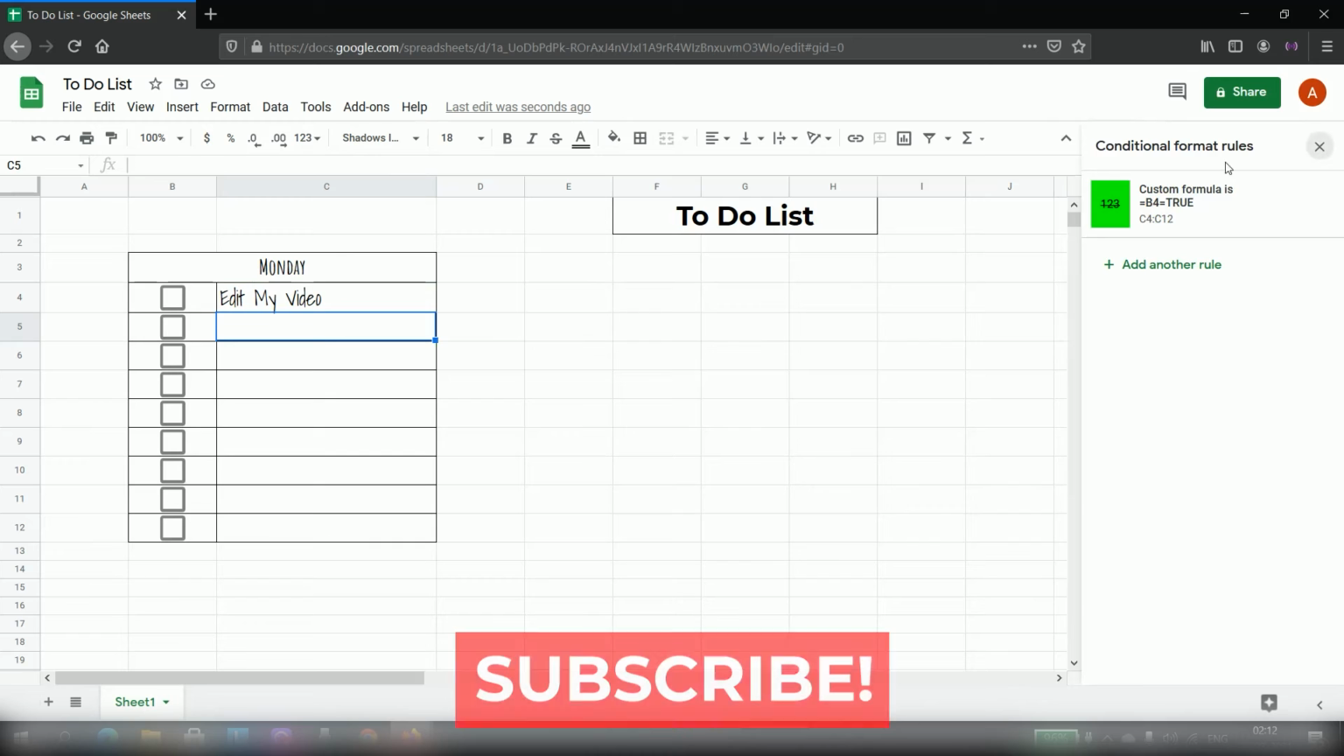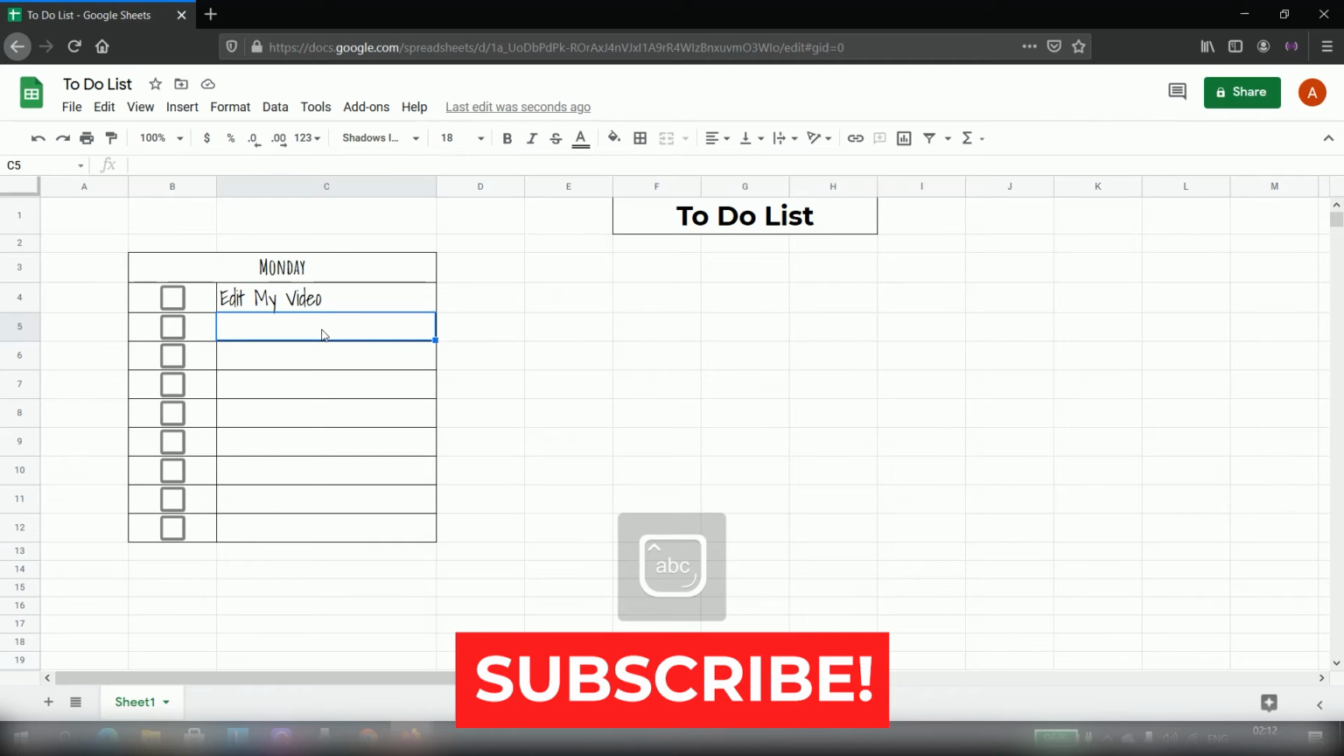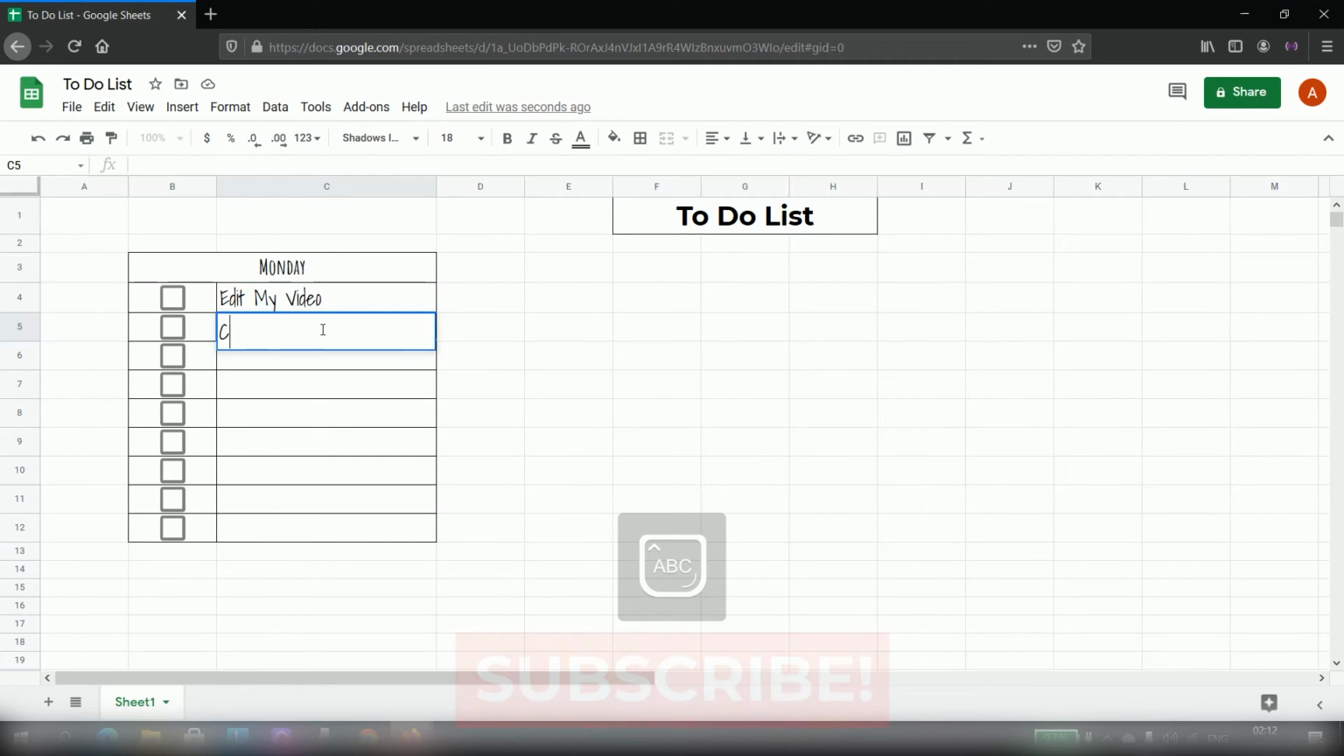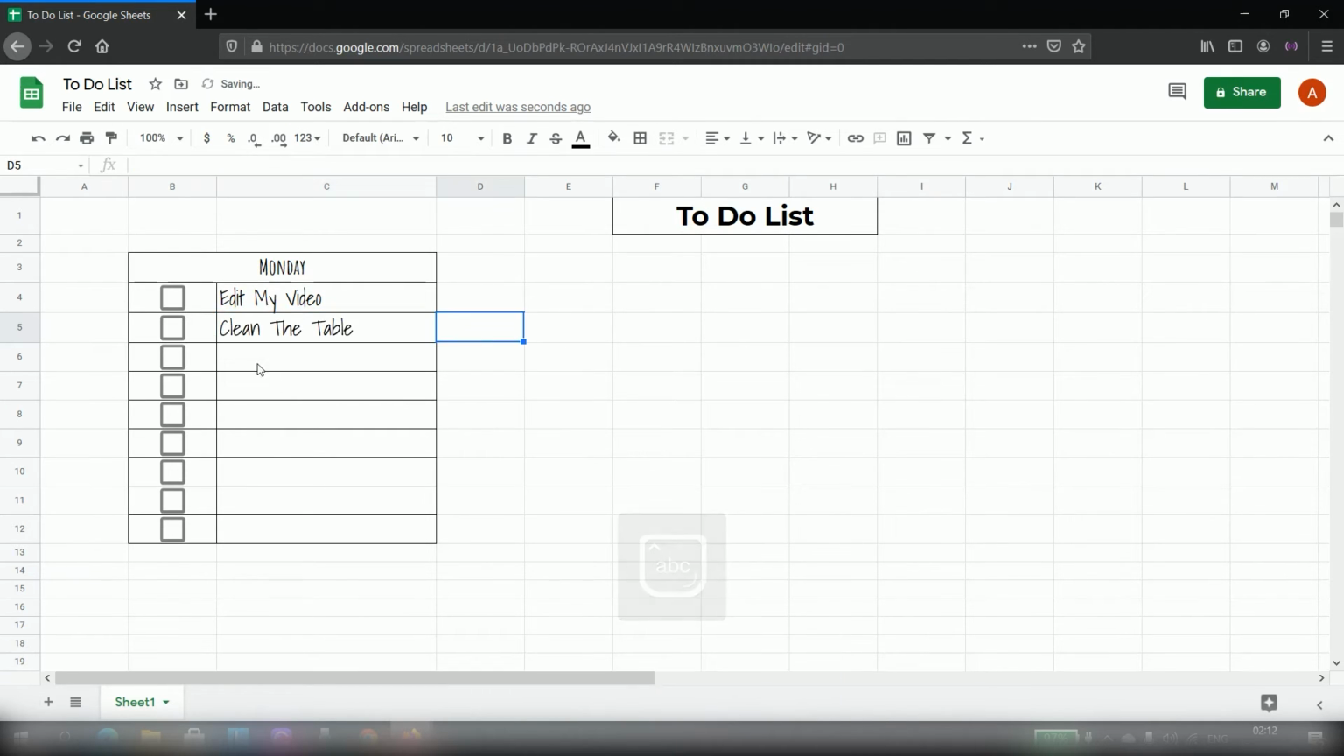I'll close this. I'll type something randomly. Clean the table. Okay, you can see it works. And you can change its color, or if you want to make it bold, you can do this. It's all on you how you want to keep this.